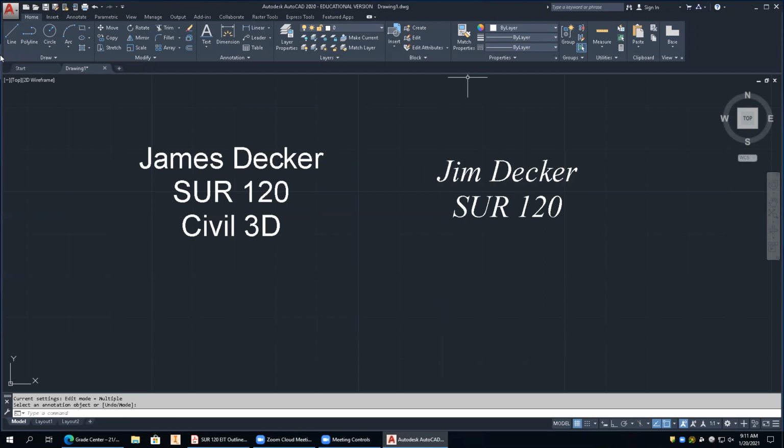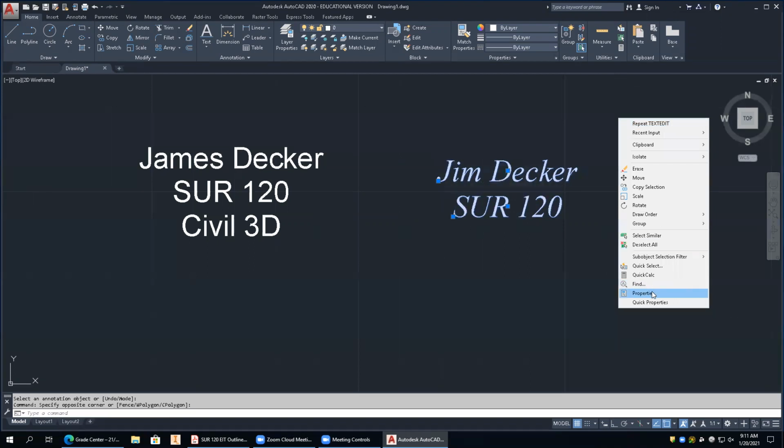Now, if you do want to change some of this, here's another little tool we can use. Let's go ahead and select all of this text right here, and then right click it, and we go to Properties at the bottom.